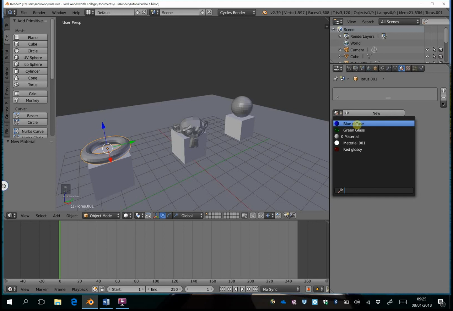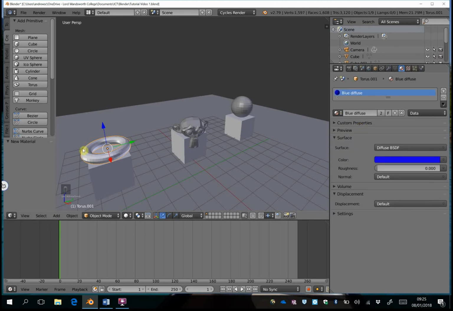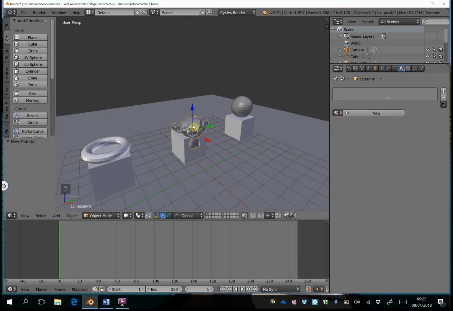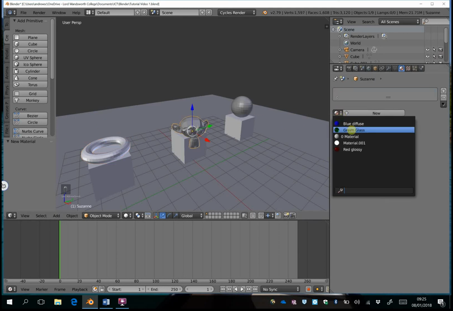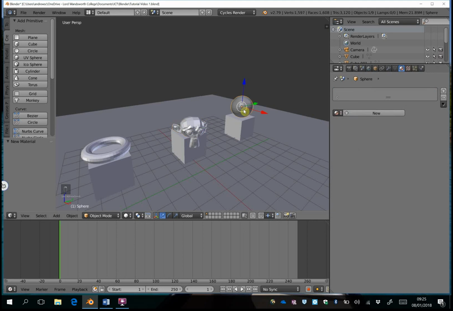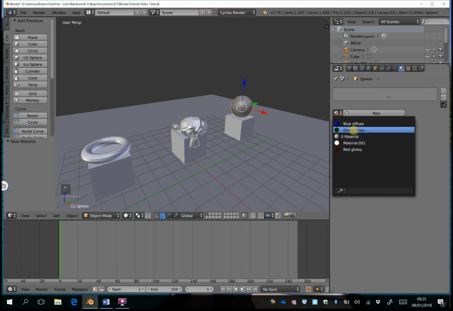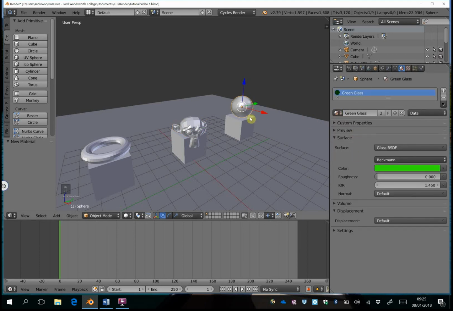So we know the first one was blue diffuse, so I'll click on that, and it's set it to exactly the same settings. And it's connected, so if I was to change it on here, it would change it on the cube. If I wanted to do my red glossy, okay, and finally the green glass. If you did want this one to be a slightly different colour, you'd have to click on this number, because this represents how many times this texture is being used.